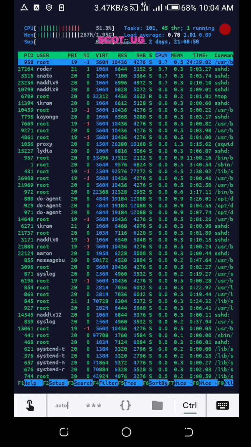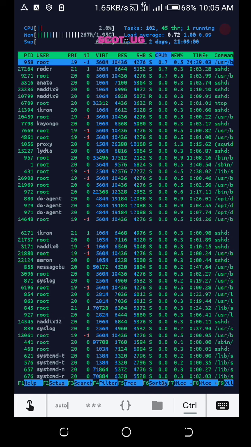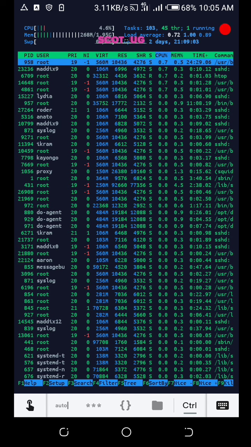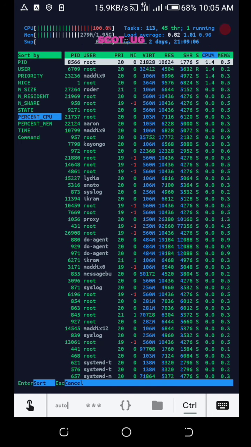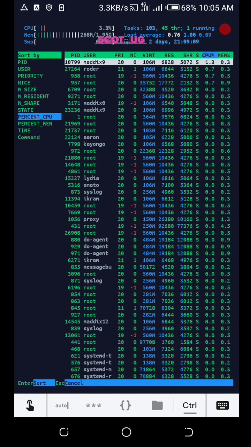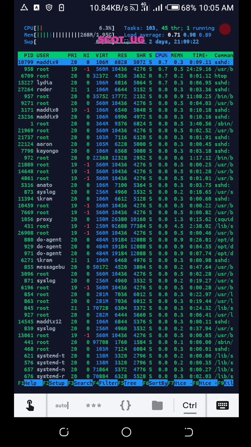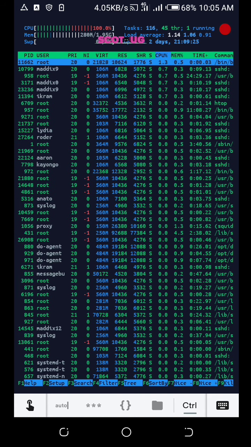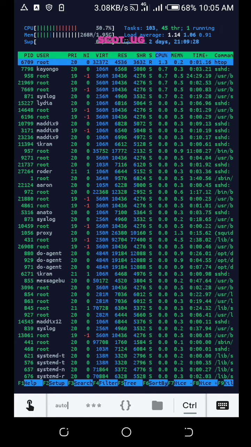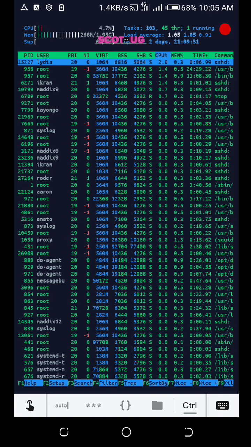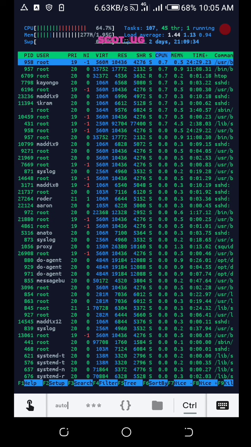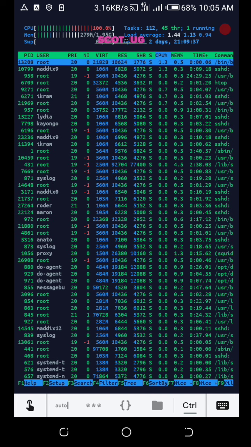Okay, so if I want to sort this, I can use F6 and sort by. When you look at the screen, look at where I'm typing. Let's sort by percentage of CPU. Okay, so you can see that I've sorted them. The one on top will be the one having the highest percentage of usage on the CPU. So that is one option.